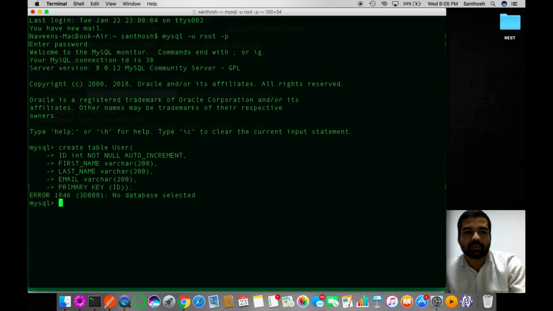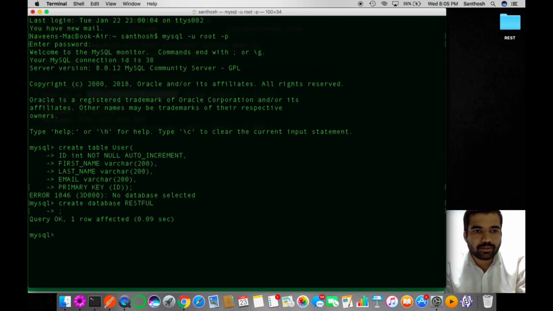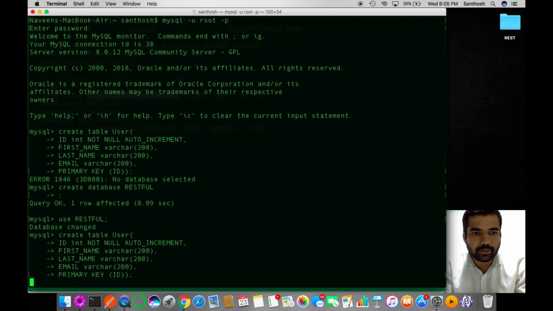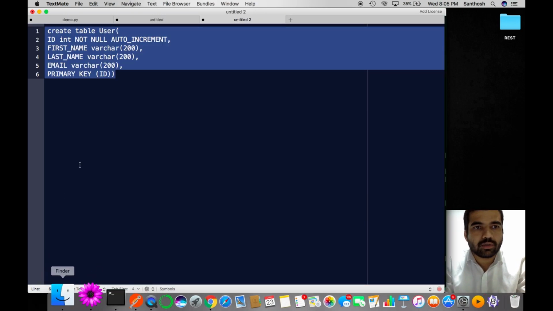No, okay, first let me create a database for you guys. Create database, database name. I'm going to name it RESTful database. Okay, so I'm going to use this RESTful database. Now I'm going to paste the thing with the semicolon. Yeah, my table is now ready. Let's get back to our code.